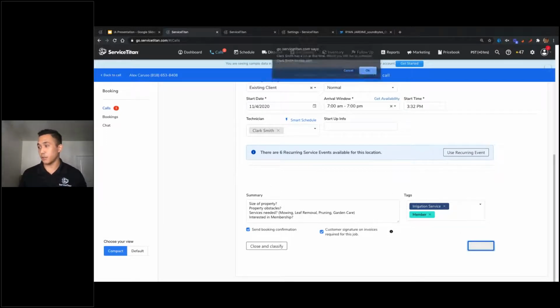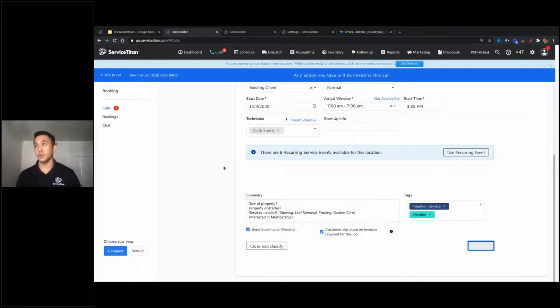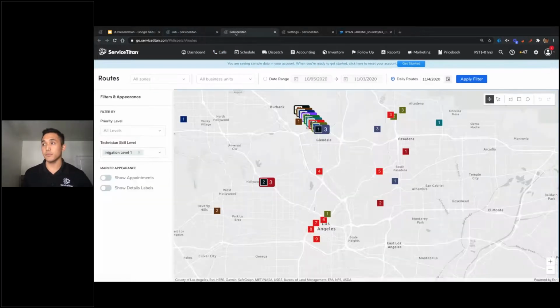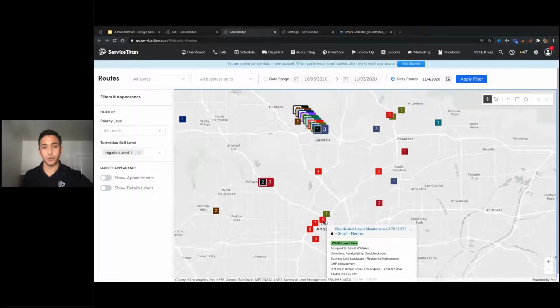All right, so let's book this job here. Wanted to show you some of our map-based scheduling tools. What you see here is one of our newer features where we can see all the jobs that are scheduled on our calendar for the particular day today. You can also choose different date ranges, filter down by skill level, etc. Each color represents the technician or crew that is assigned to that route.